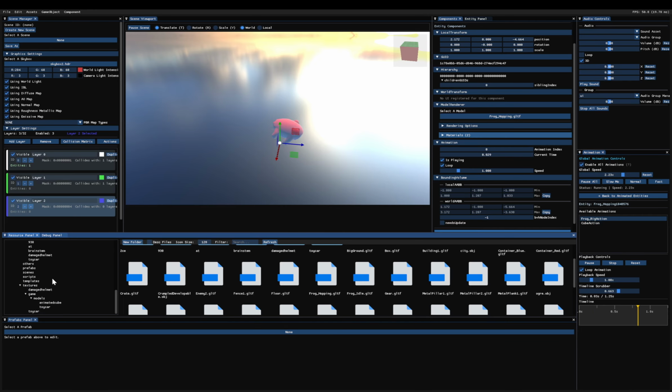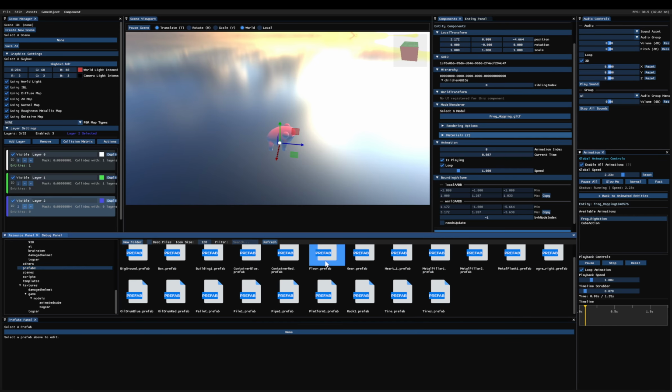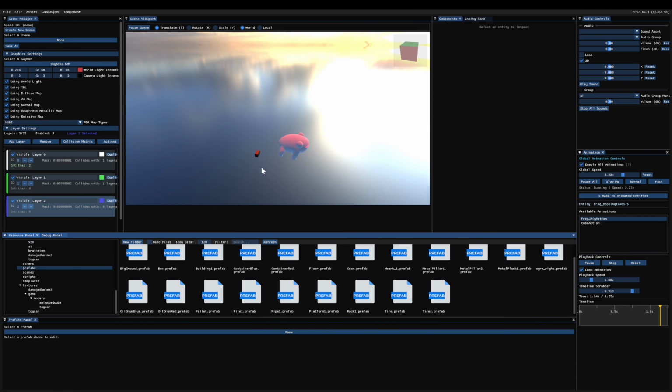All of these can also be saved as prefabs, and prefabs can easily be loaded into the scene the same way. For example, I can load in this container by just clicking and dragging into the scene.